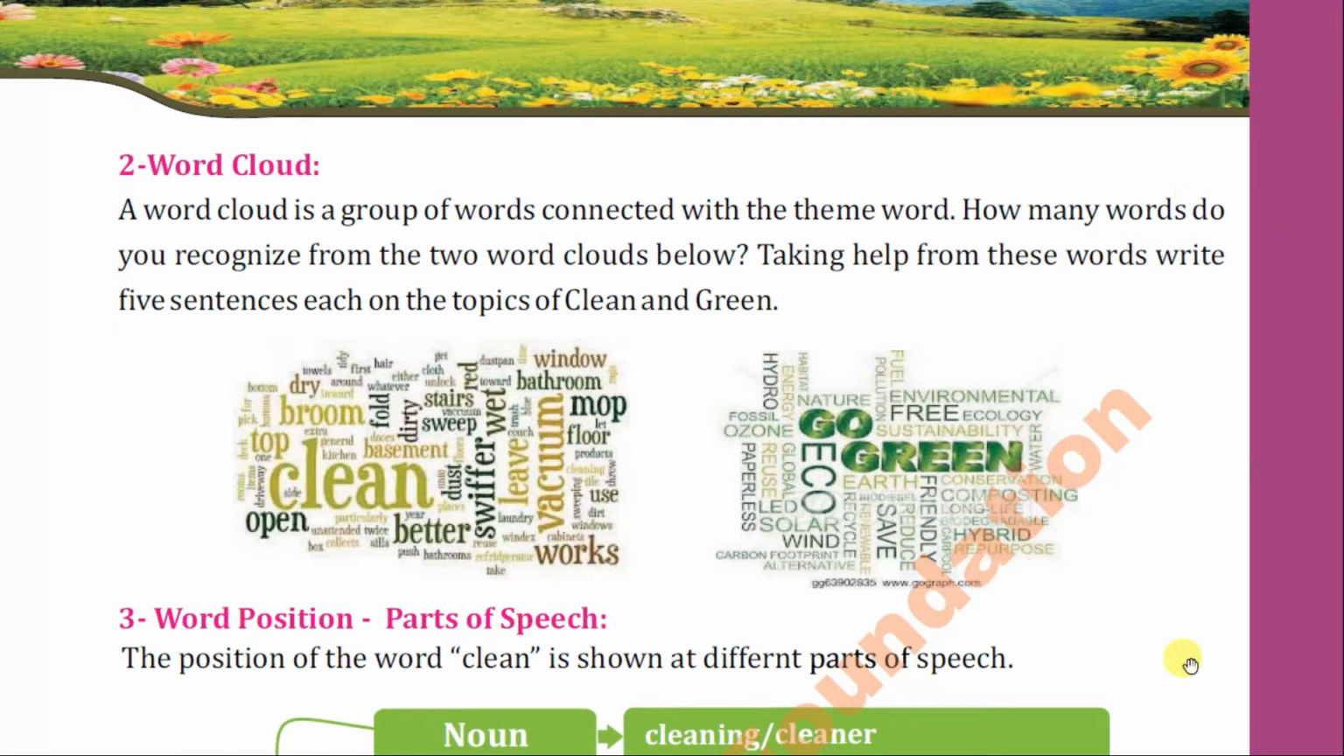Now go to the second cloud. Go green. Eco word you can find. Similarly, hydro is written over here. Wind, solar, save, frequency, hybrid. These words you can see in this cloud also. So this is actually a way to increase your vocabulary.